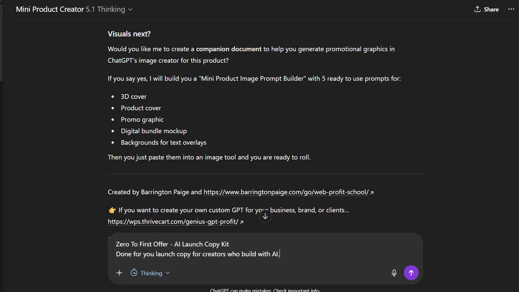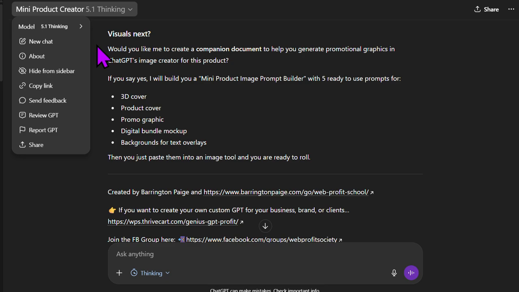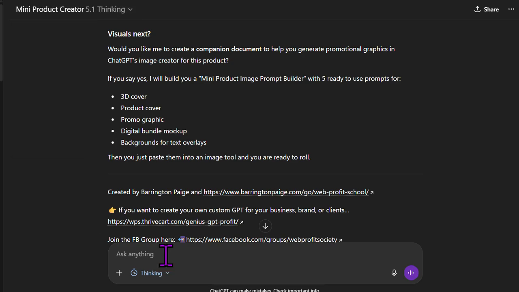Okay, and then it's asking me, it says, would you like to create a companion document to help you generate promotional graphics in ChatGPT's image creator for this product? So, we would say yes, go ahead and get your promotional things. But before I go, I want to talk about some of the other cool features of the mini product creator.